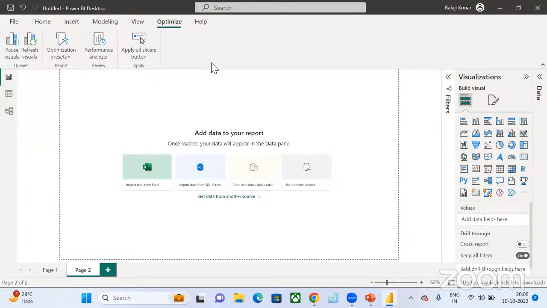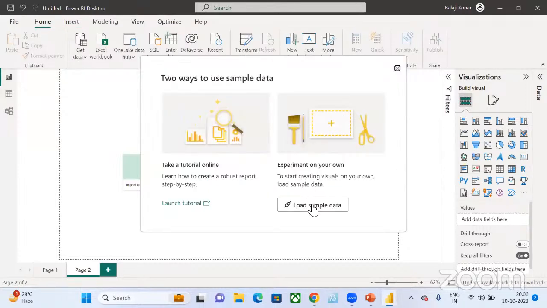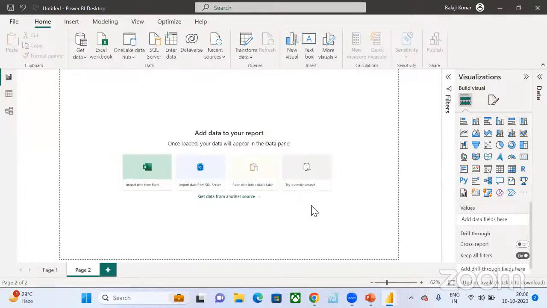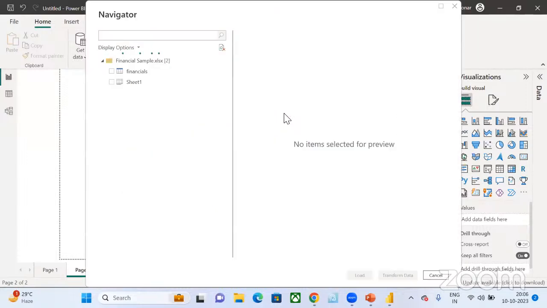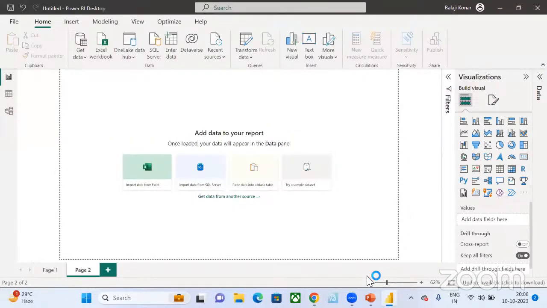Minimum, there is a requirement of 2 GB, but it's always recommended to have 4 GB RAM to run Power BI Desktop. Okay, let's now try the sample data set. Everybody click on try sample data set and click on load sample data. And select the financials and say load. That's it.